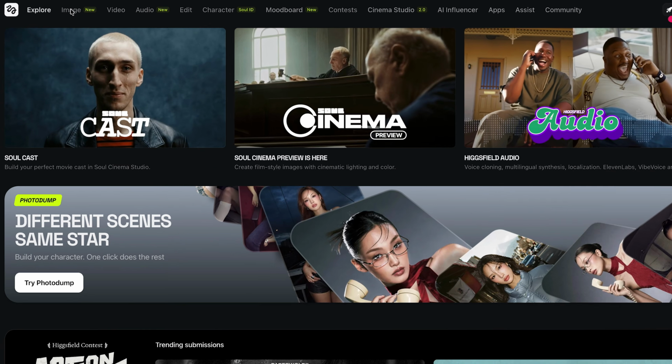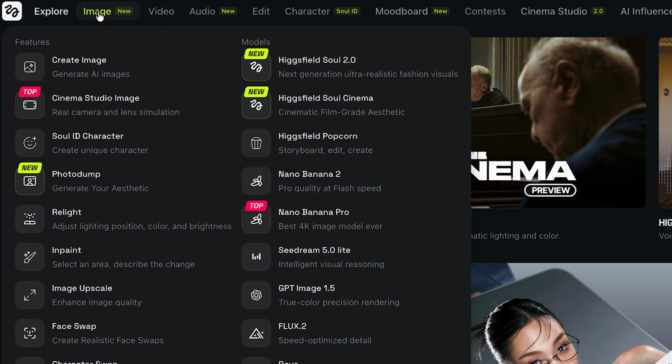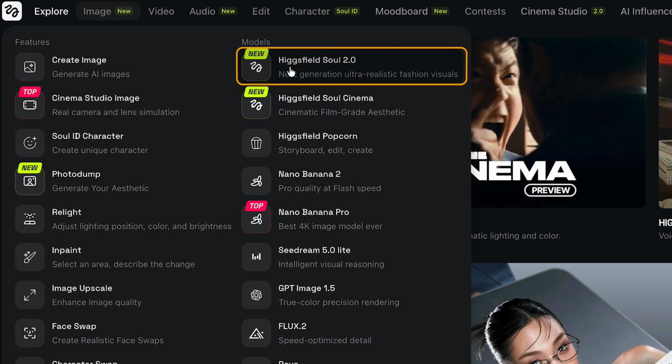So let's start with step 1, creating the image. Starting from the Explore homepage, we'll be going to the Image tab, and we'll be using the latest version of Higgsfield Sol 2.0 for this. And I'll give you a few different examples of how you can use Sol 2.0 to create so many different types of AI images.